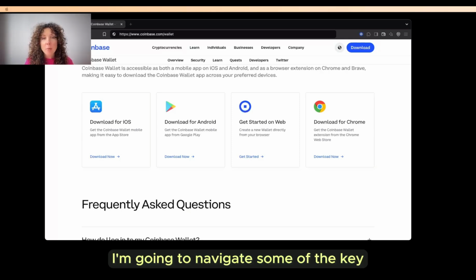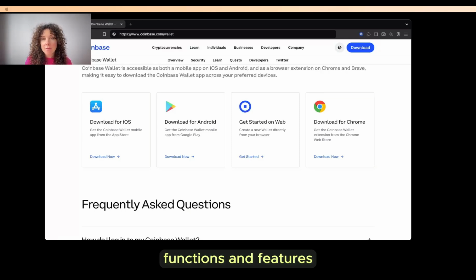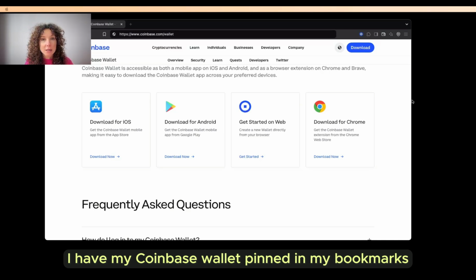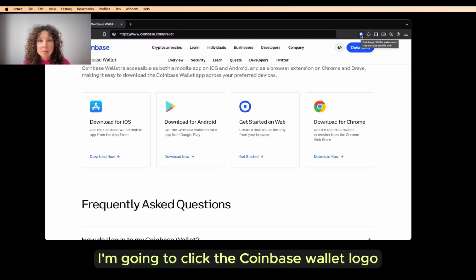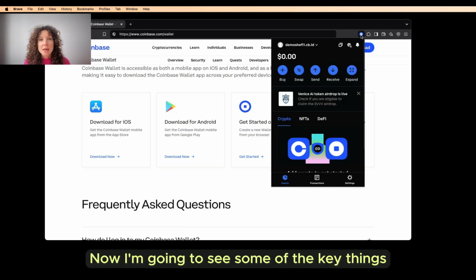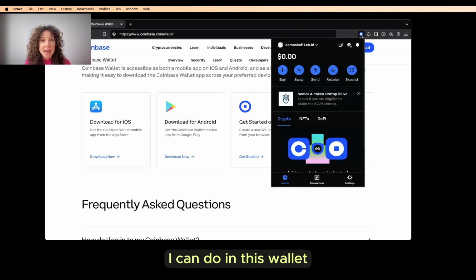In this demo, I'm going to navigate some of the key functions and features of the Coinbase browser wallet. Let's begin. On my Brave browser, I'm going to see in the top right, I have my Coinbase wallet pinned in my bookmarks. I'm going to click the Coinbase wallet logo to open my wallet.